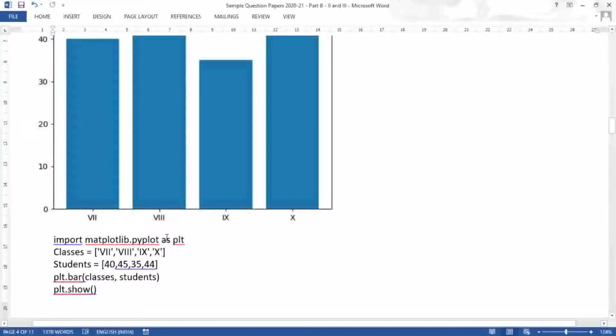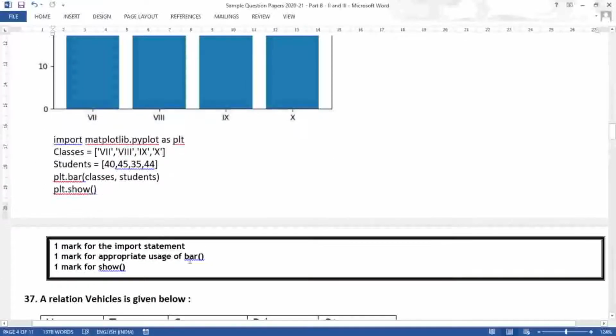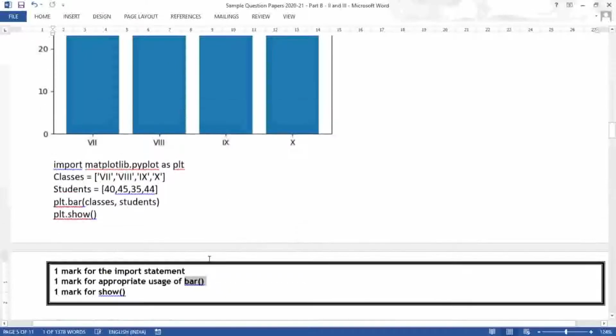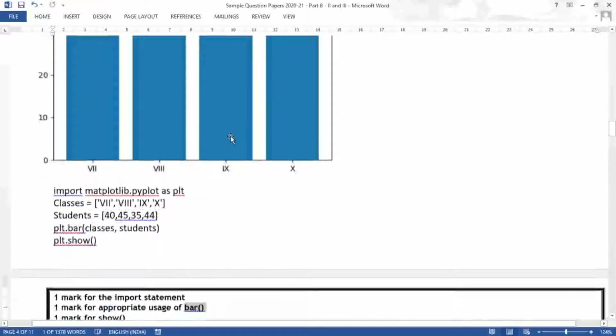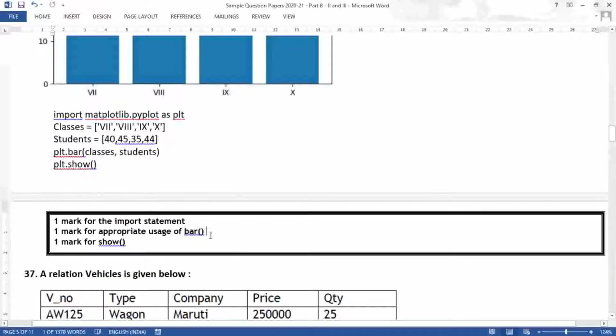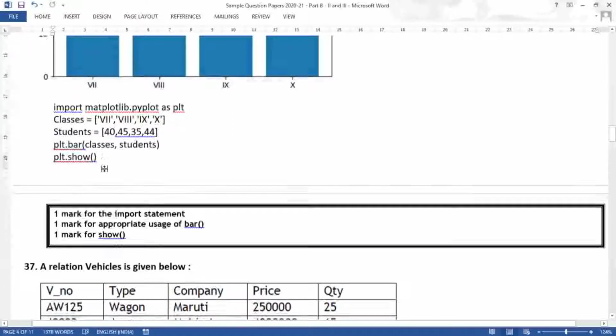The mark distribution will be similar. 1 mark for appropriate usage of bar. They have written pie in that explanation, but that is not correct. When you are creating a chart like this, it is considered as a bar. So the word should be replaced. So I have replaced it here with bar. Then 1 mark for show, so 1 mark for the show method. So that you can write.